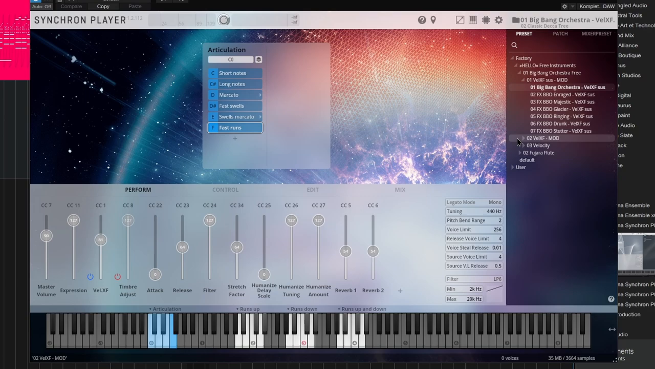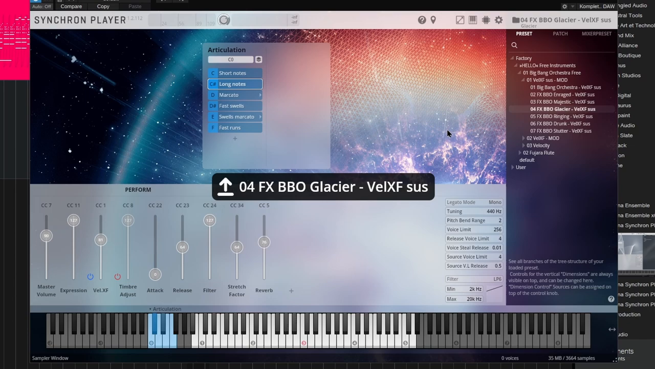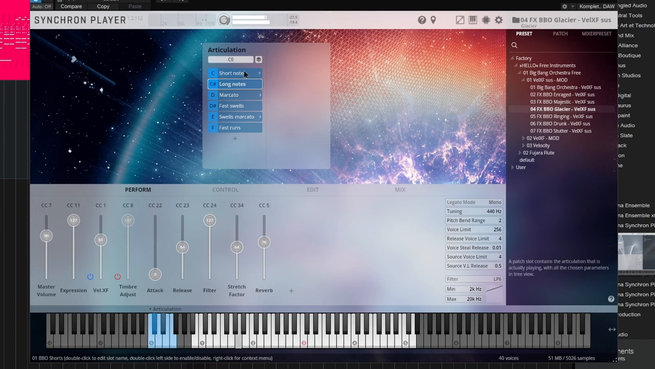If I want to load up a preset, just make sure I have this open here, I can just double click. That will load it up. I have my different articulations here, as well as key switches that, of course, you can switch on your keyboard, or you can click them or click directly up here.